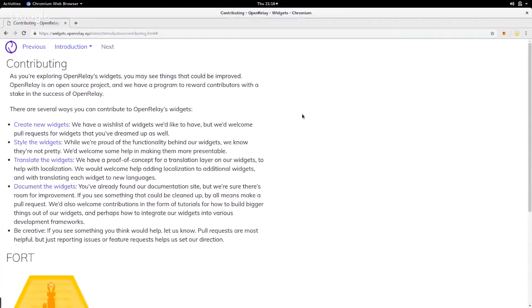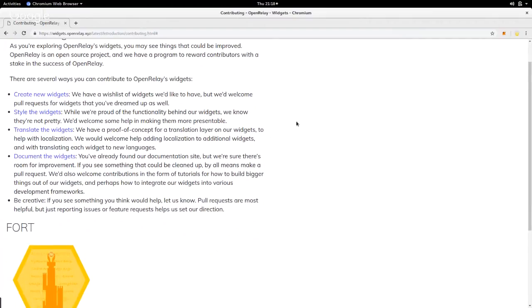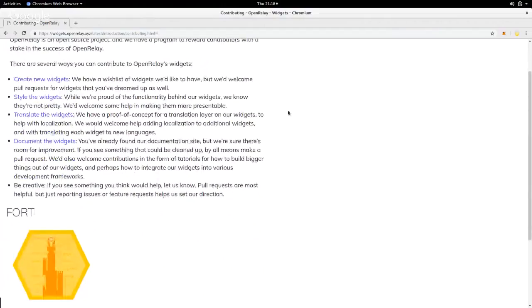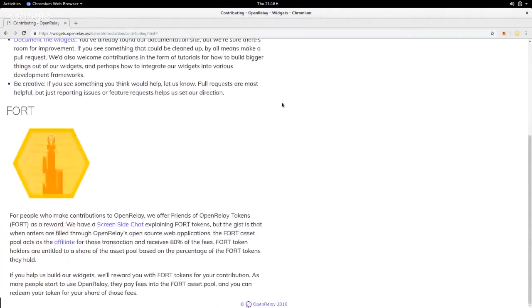The last thing we have in our introductory section of the website is talking about our contributors program. So we have identified 4 groups of tickets, and if you click on these links, it'll take you to the lists of tickets on GitHub that you could help contribute on. And for those of you who do make contributions, we would be happy to reward you with fort tokens.